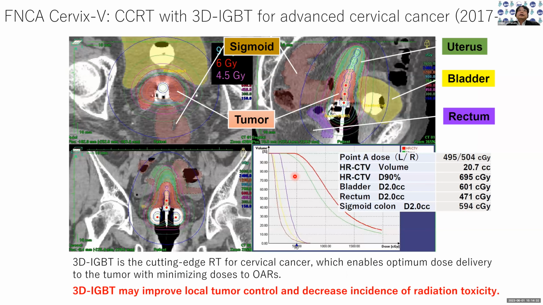This shows the planning of 3D IGBT. And 3D IGBT is a cutting-edge radiotherapy for cervical cancer, which enables optimal dose delivered to the tumor with minimized doses to OARs. So 3D IGBT may improve local tumor control and decrease incidence of radiation toxicity.